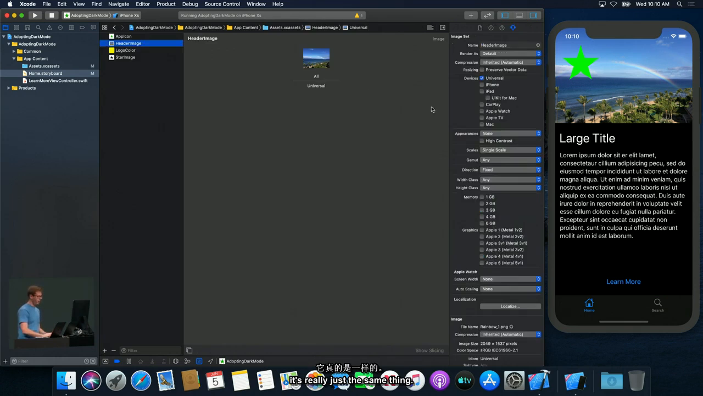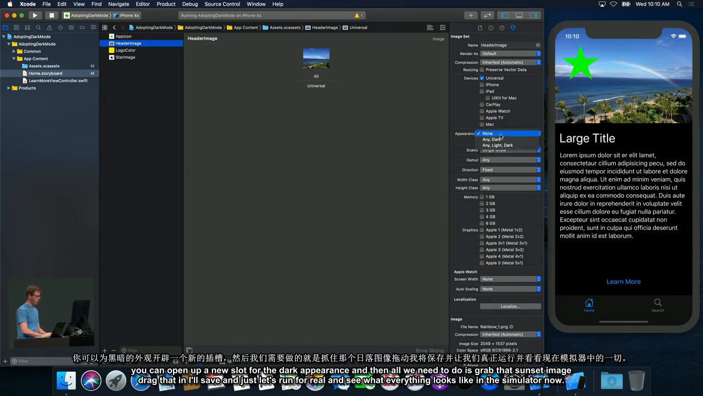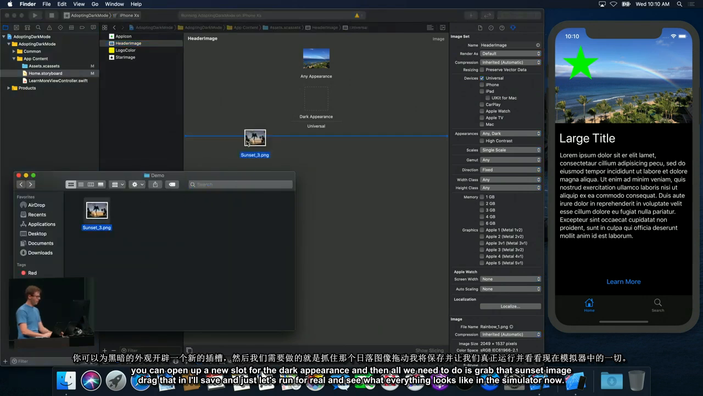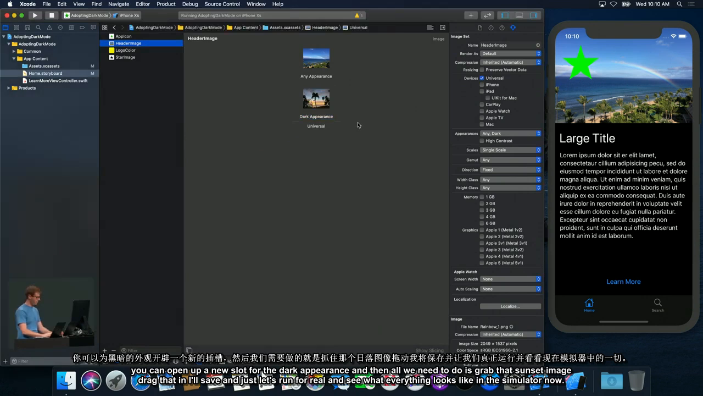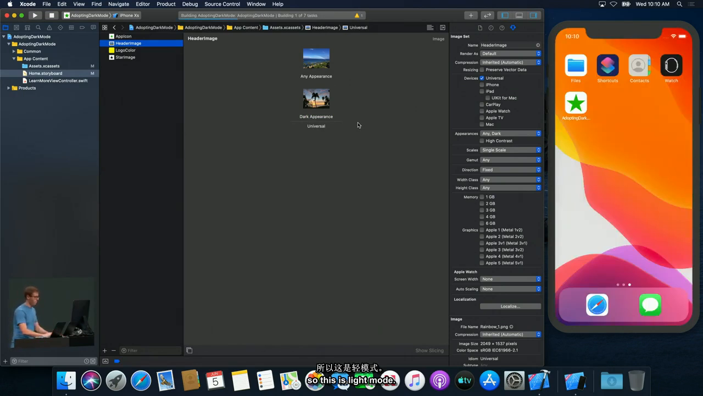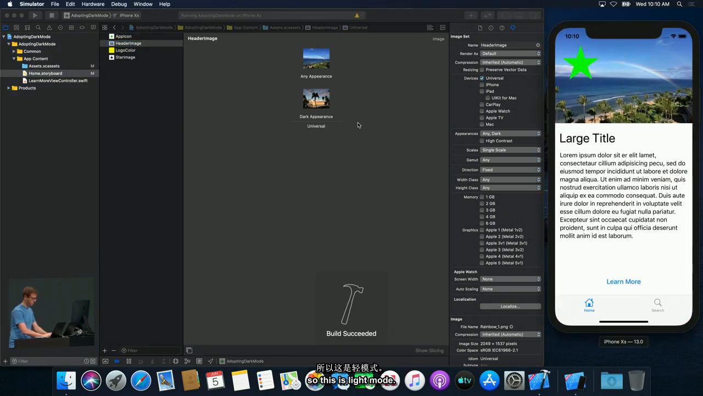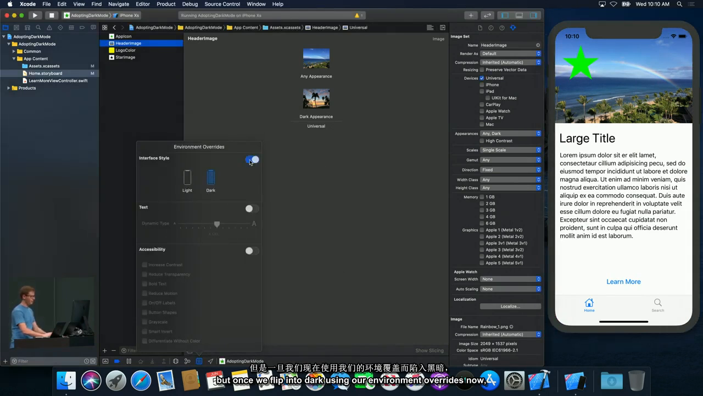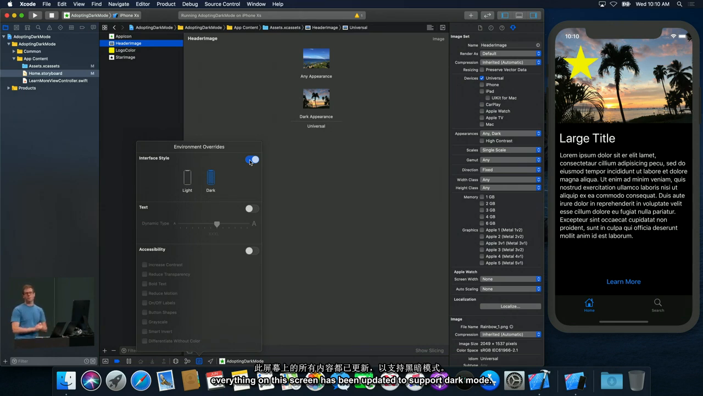And just like you saw with the color, it's really just the same thing. You can open up a new slot for the dark appearance. And then all we need to do is grab that sunset image and drag that in. I'll save, and let's run for real and see what everything looks like in the simulator now. So this is light mode. Nothing has changed. It's all what we started with, even with all these changes. But once we flip into dark using our environment overrides, now everything on this screen has been updated to support dark mode.